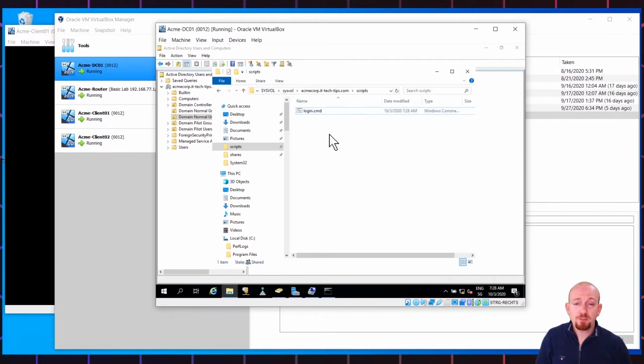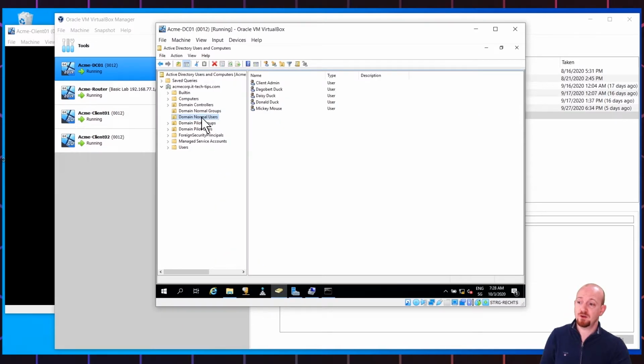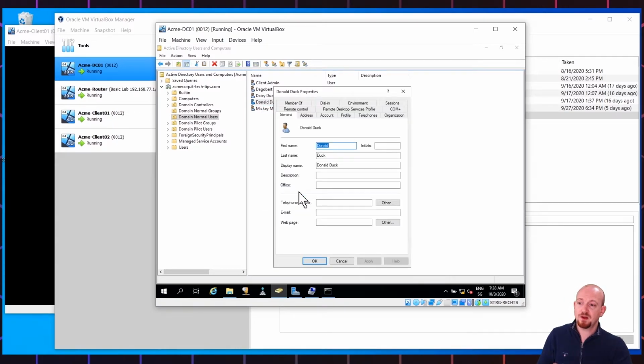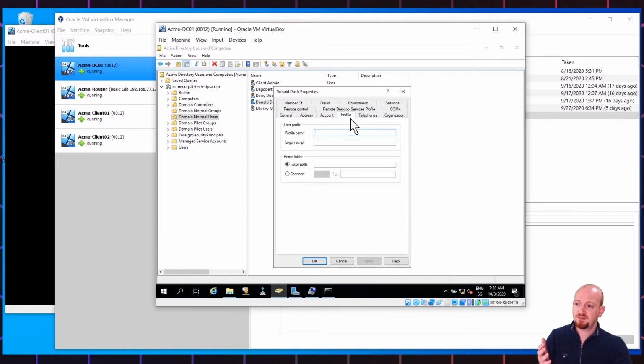Now, if it's not already open, start Active Directory Users and Computers, and then navigate to the organizational unit Domain Normal Users. For our first example, we're going to assign this logon script to our user Donald Duck. So open the properties of Donald Duck and go to the tab Profile. And here you can see that we have the ability to enter the name of the login script and we're going to enter the name we have just created called login.cmd.